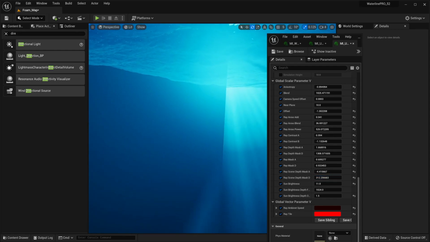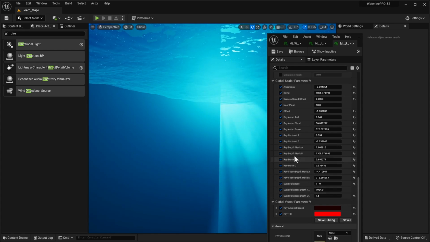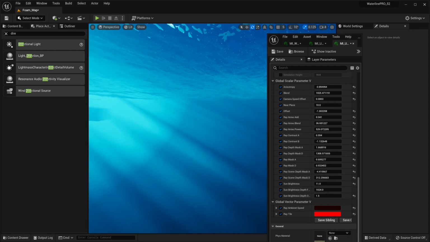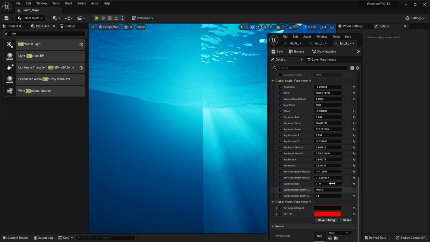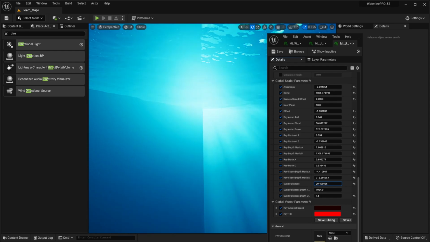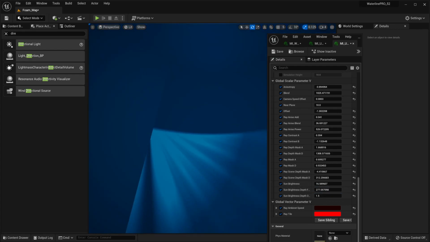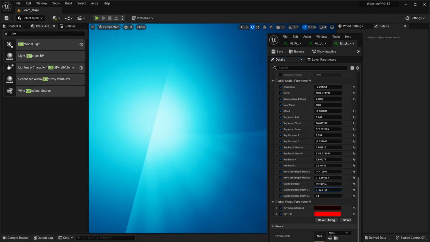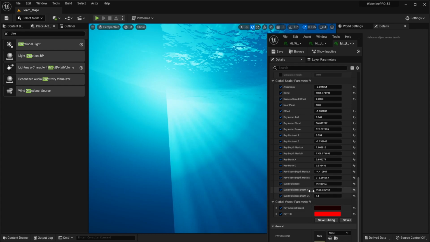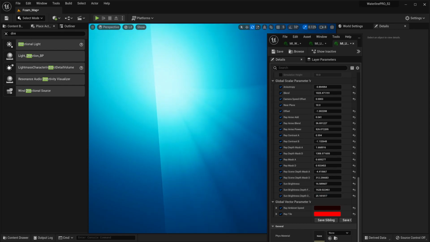And this is because all of the effects here are fake volumetrics. This is what makes them really fast to render while they still look pretty good. Sun brightness, pretty much self-explanatory, controls the brightness of the hotspot where the sun would be. And then you have sun brightness depth fade, so how this will fade with depth. And then we have the offset, so the sun will stick around for longer before fading away.